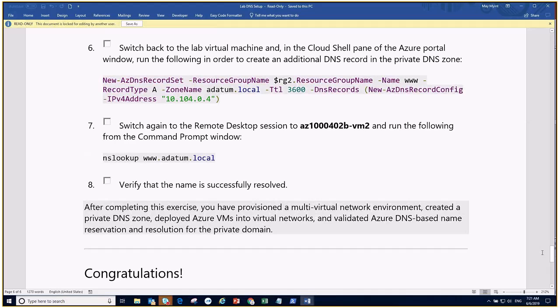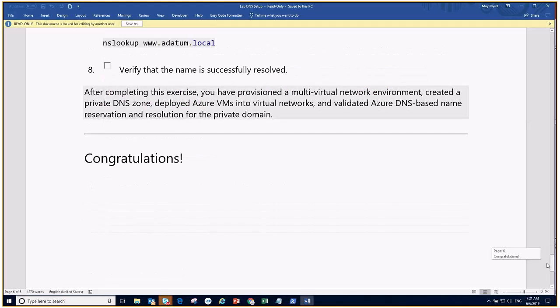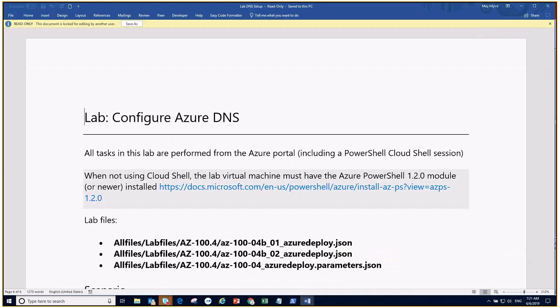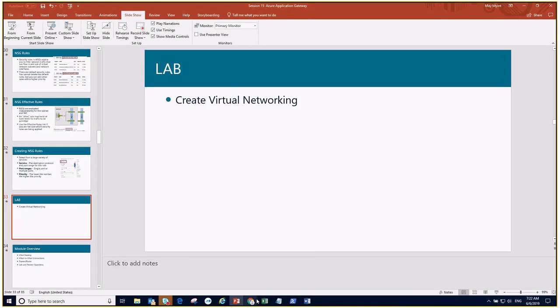So this is just a base. We're building it. The next thing we can do is go in and create the virtual network and all these different things that we need to do so we can create our application gateway. This is our first one to get us started. Without the DNS, we cannot create our application gateway.